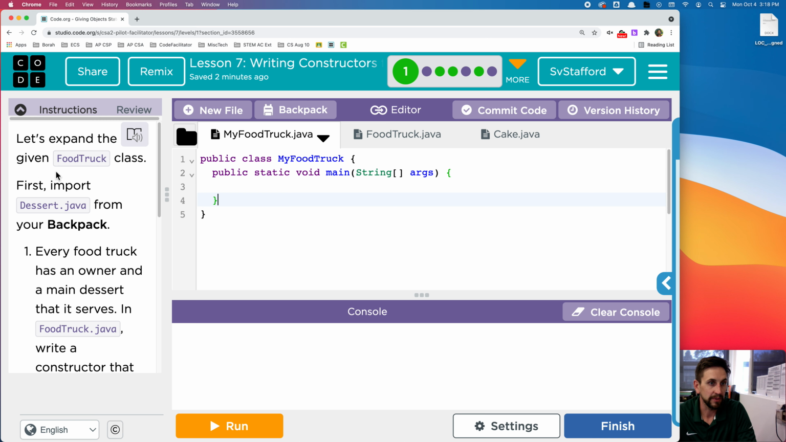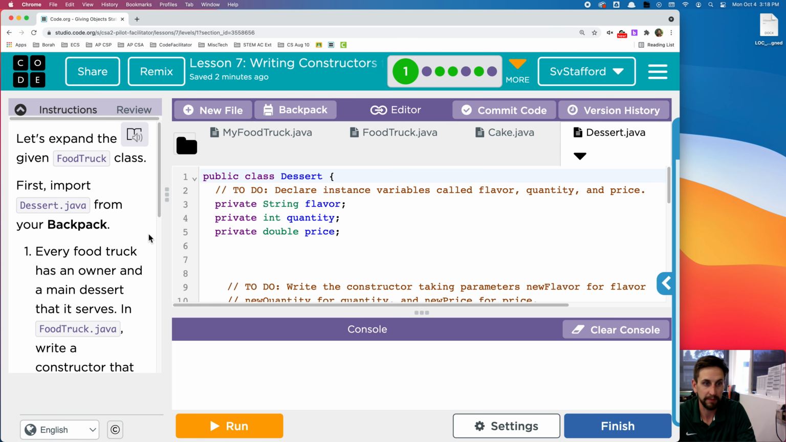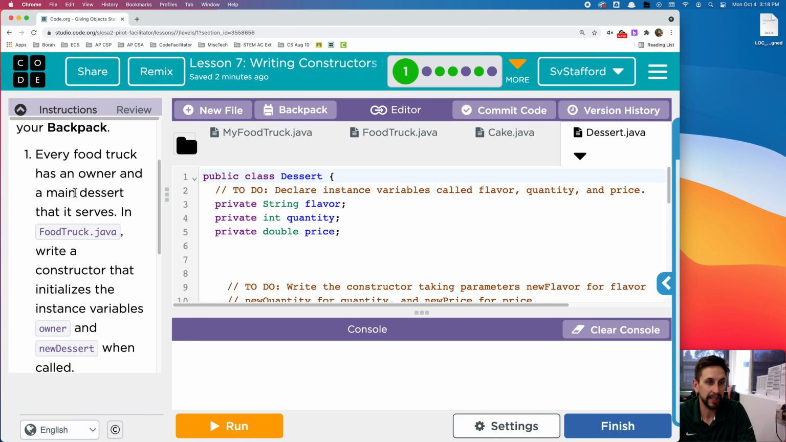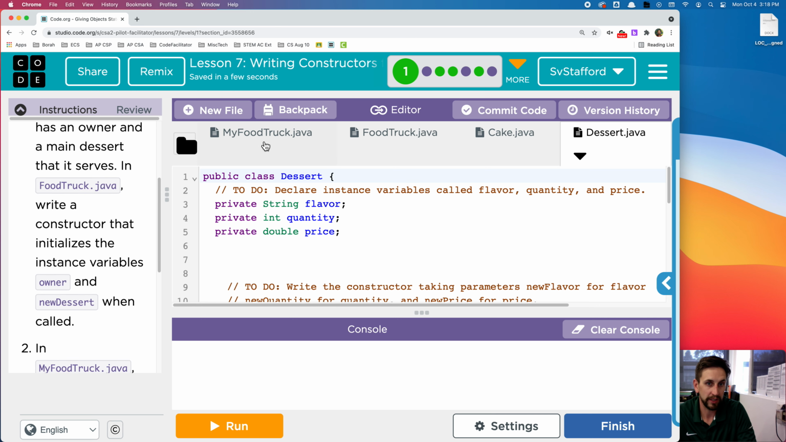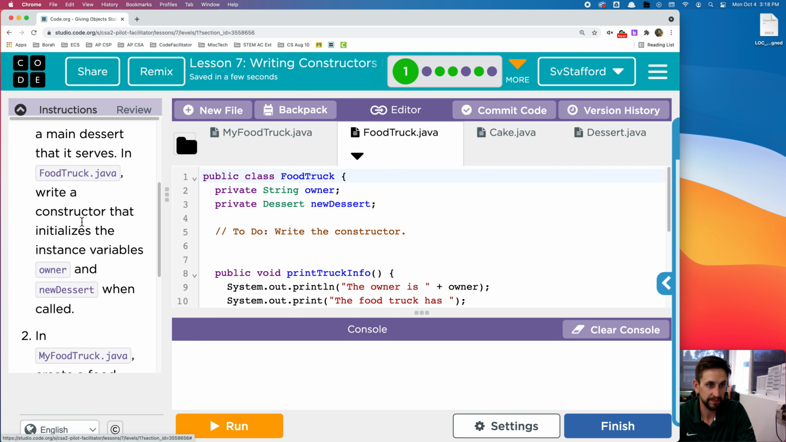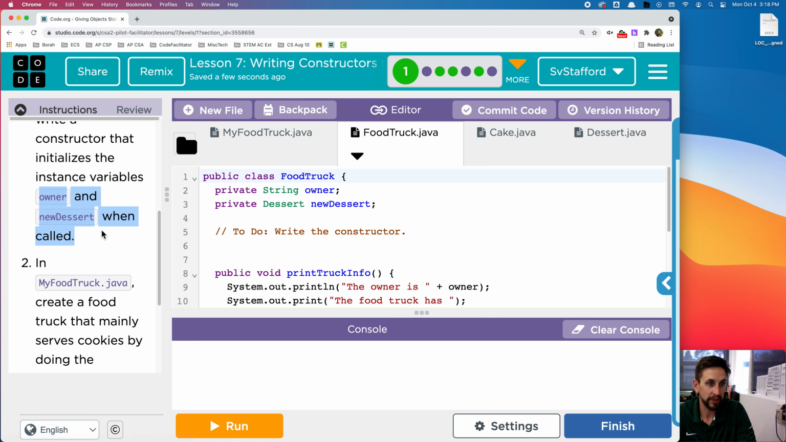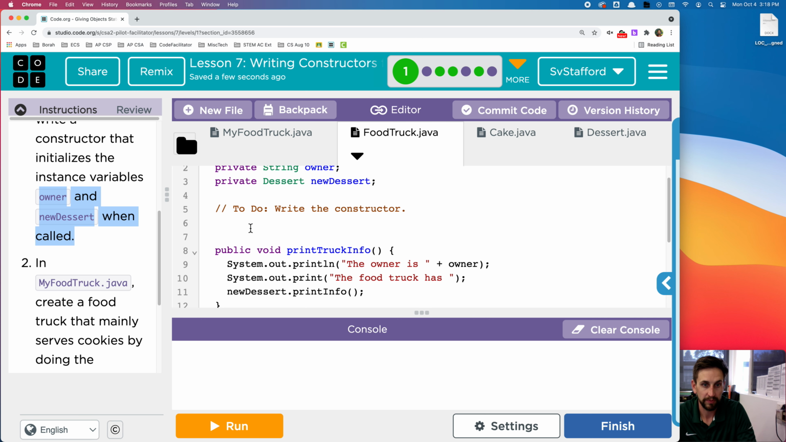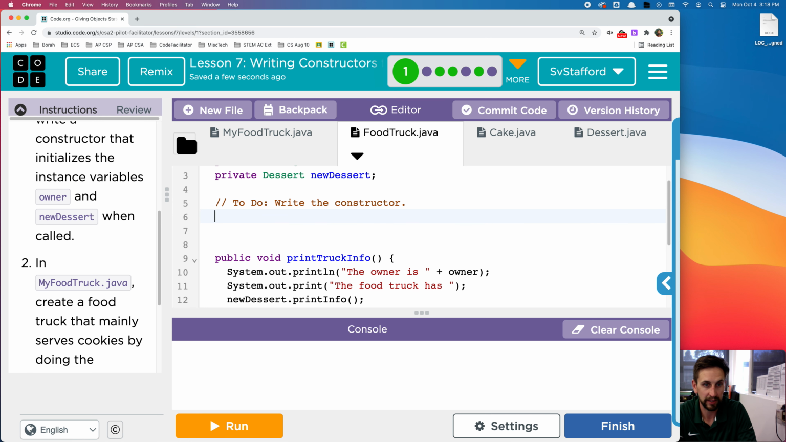The first thing it asks us to do is expand the given FoodTruck class and to import our Dessert.java from the backpack. So go to Java, backpack, and Dessert.java, and import. It says every food truck has an owner and a main dessert that it serves. In FoodTruck.java, write a constructor that initializes the instance variables owner and newDessert when called. Right at this comment, it says to do: write the constructor.